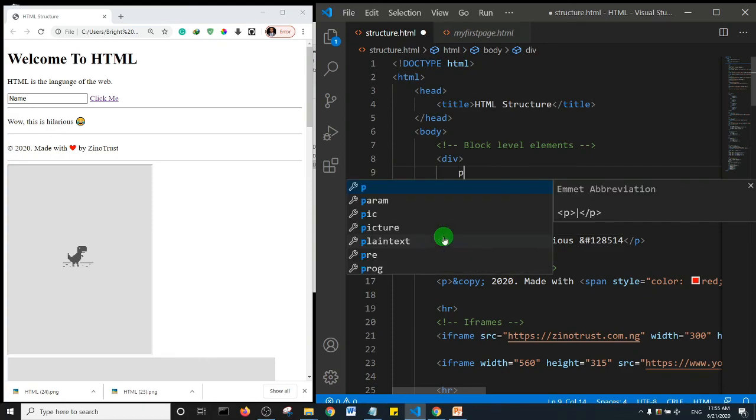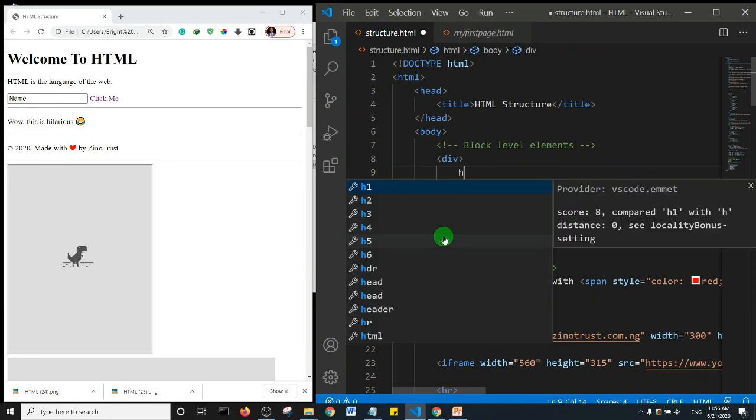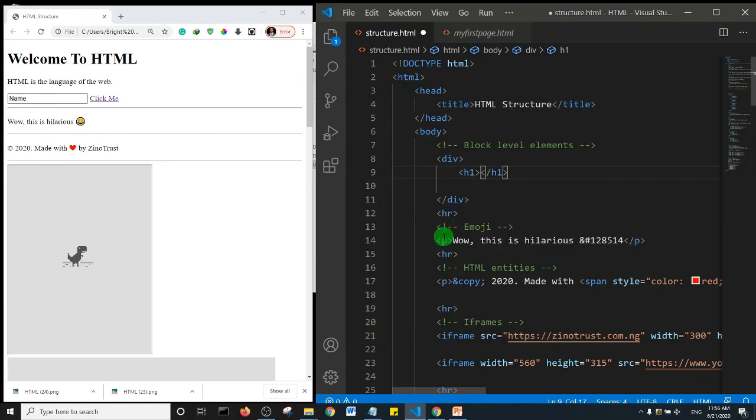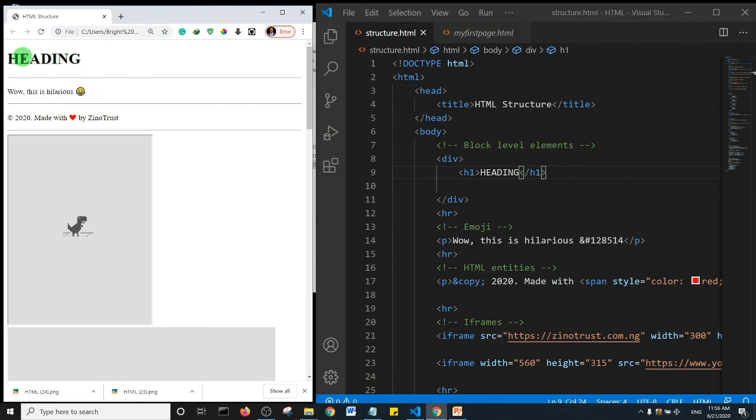So I'll do my paragraph tag and I'll tab it. Now I'll say, okay, before then, let me just use a heading. I think a heading is more suitable. So I'll say h tag, and I'll say heading, and then I'll save. All right, I'll refresh my page, and of course you can see that this is heading.